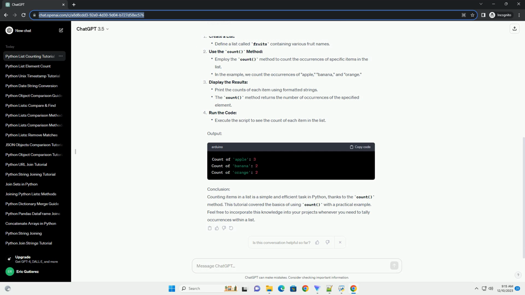This tutorial covered the basics of using count, with a practical example. Feel free to incorporate this knowledge into your projects whenever you need to tally occurrences within a list.